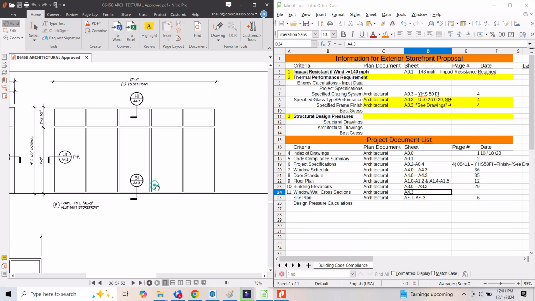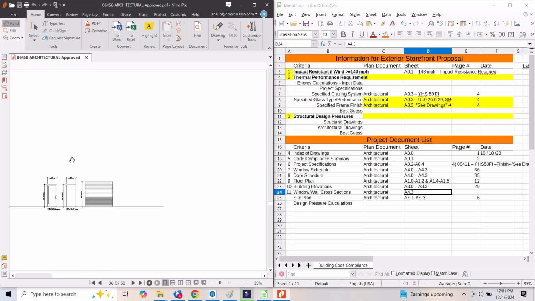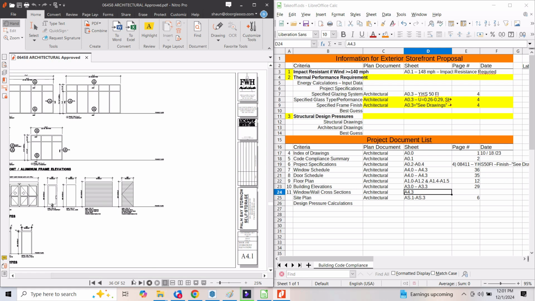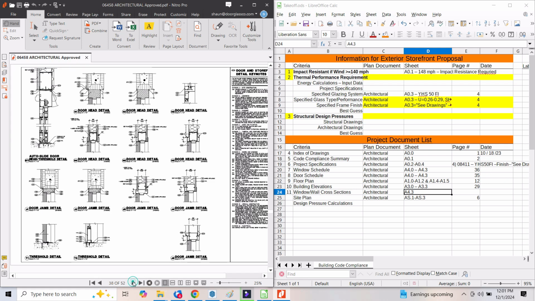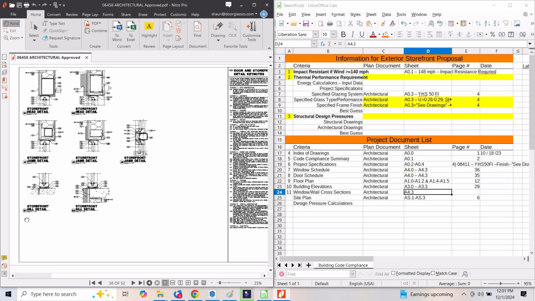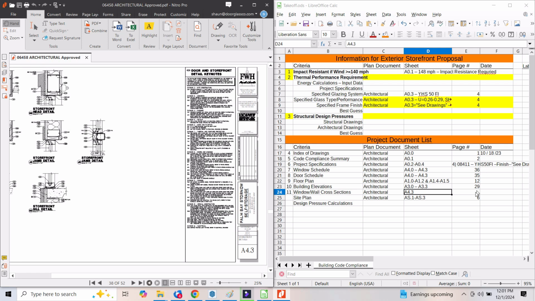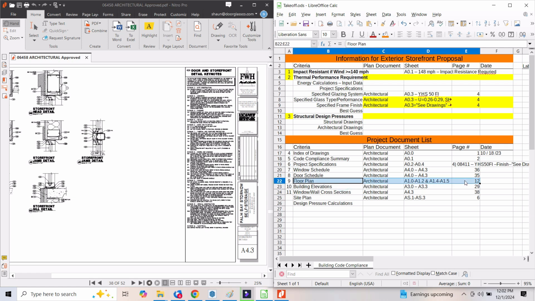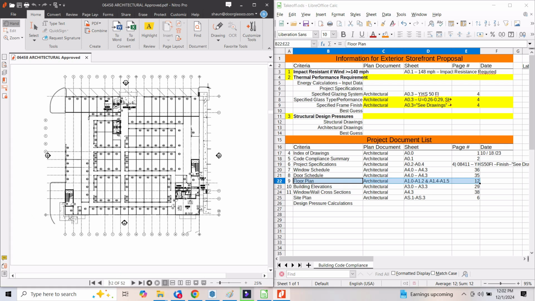Okay, good, I already have it. And I just happen to be on 4.1, so I'm going to say 4.3 is going to be on page 38. Now, I already found the floor plan. It's on page 12, so I'm just going to type that in here, 12.